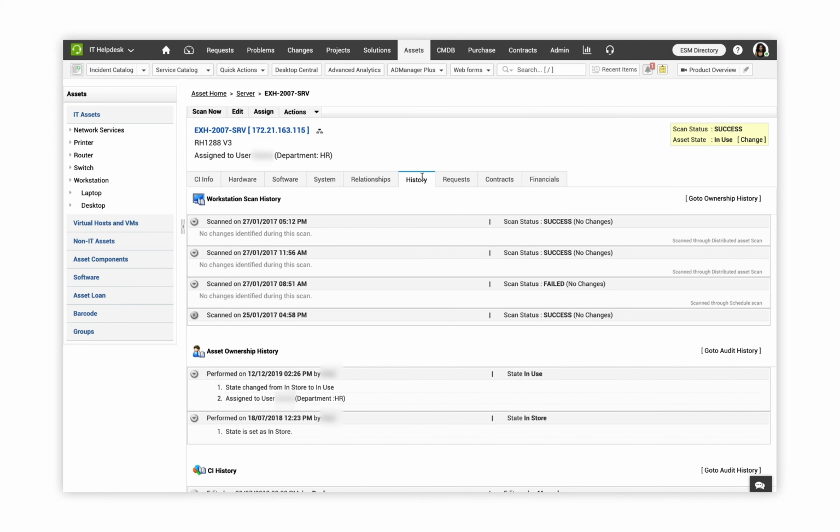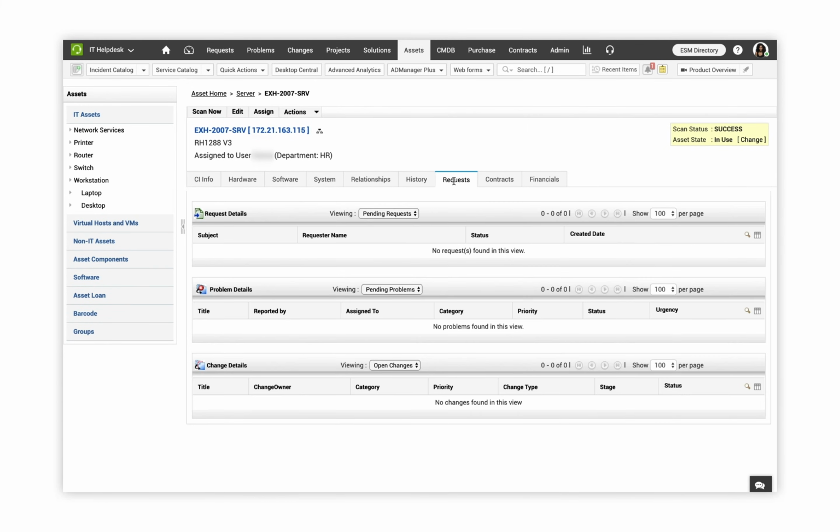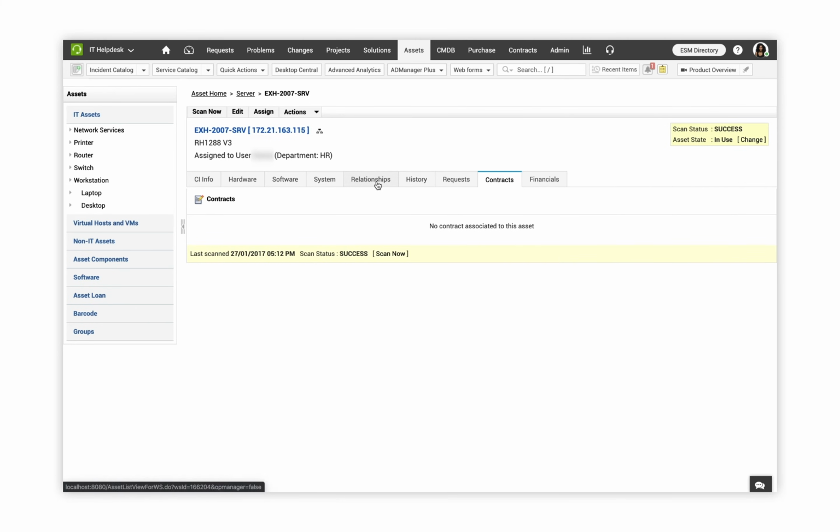Apart from hardware or software information of that specific asset, there is also information related to history: the ownership changes, the hardware and software changes, the CI history changes, all of them are tracked in the history section. The request tab of an asset denotes the number of incident, change, or problem records that are created specific to this asset. So right from within one asset, I can track all the details about the incident, change or problem tickets. Contracts for specific assets can be added right into the contract section.